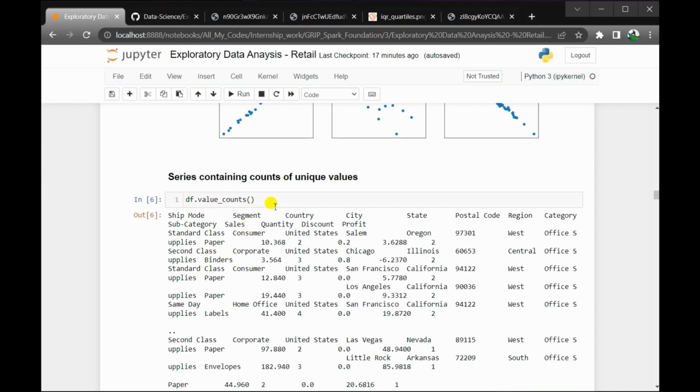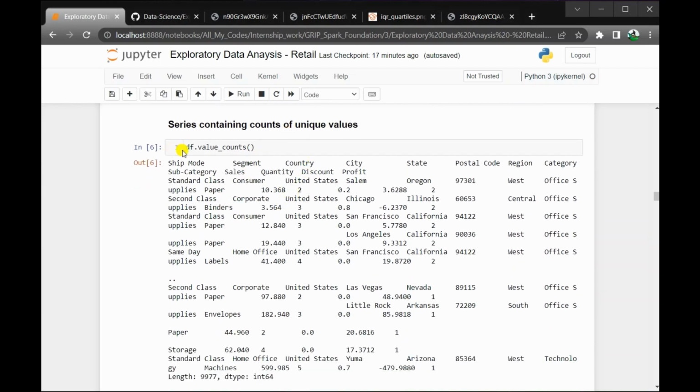Now let us see the series containing the number of unique values. The df.value_counts function gives the unique values in each column. It is scrambled here, but let me explain. Shipment mode, segment, country, city, state, these are all different columns. Here also subcategory, sales, quantity, discount, profit. They should be in a straight line, but due to space constraint, it is printing down. In shipment mode, there are standard class, second class, and so on.